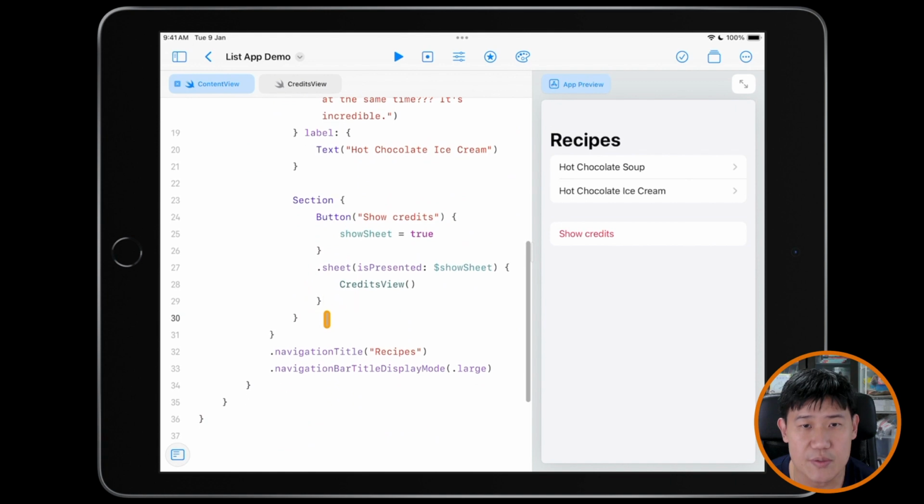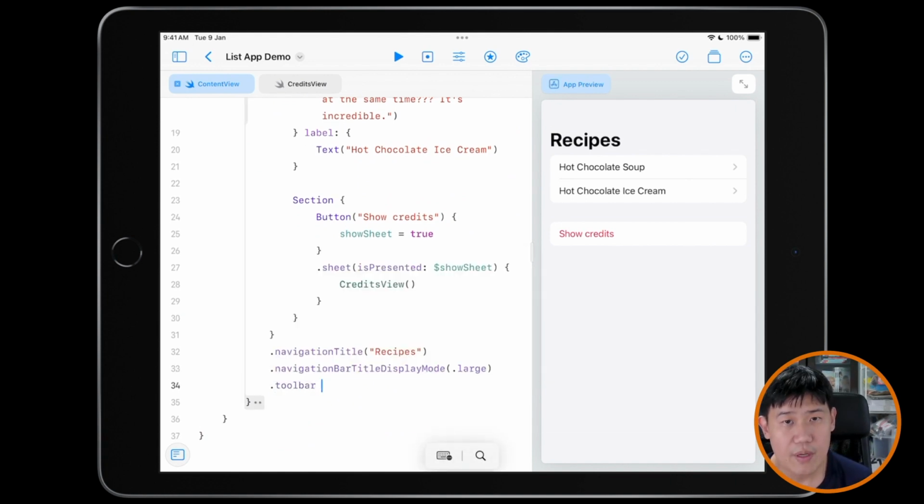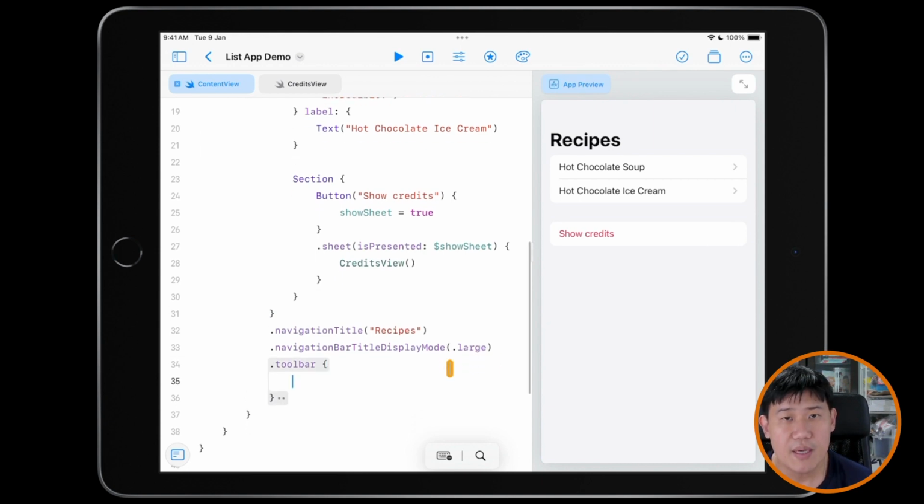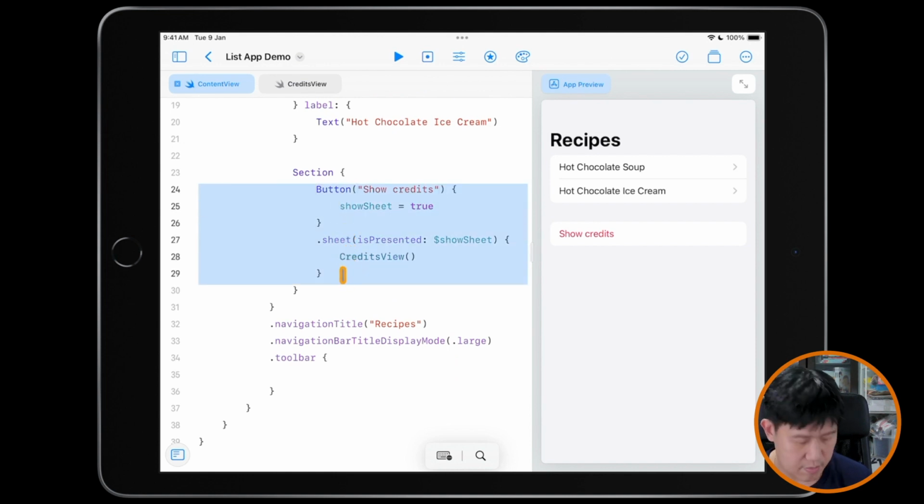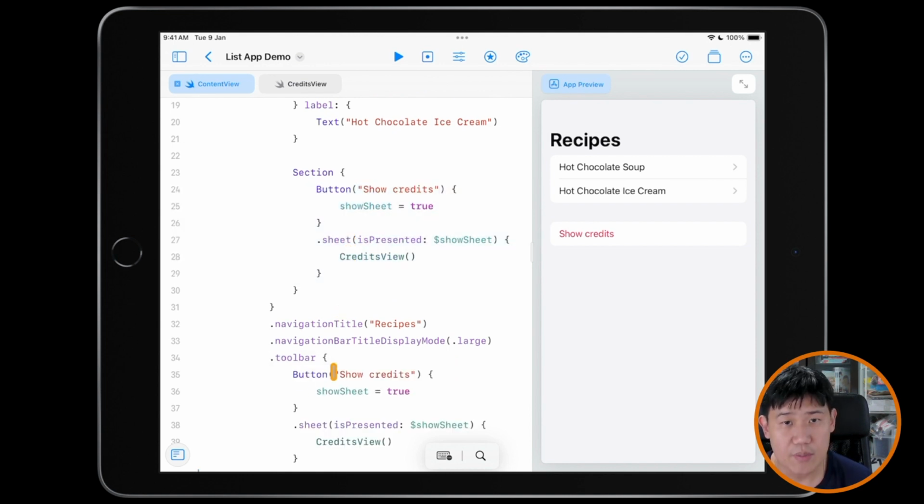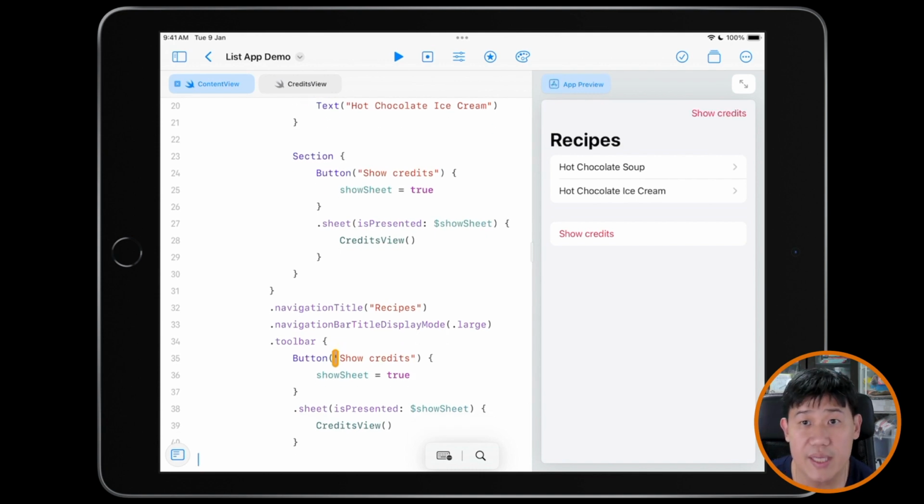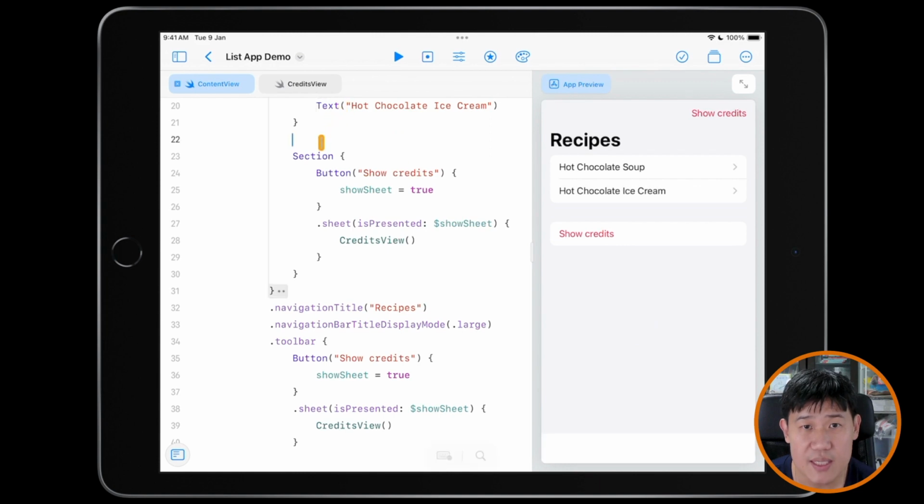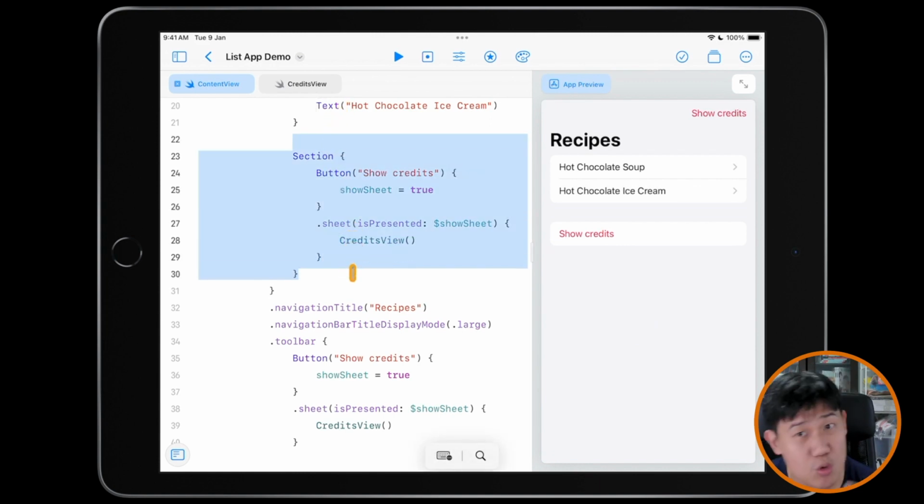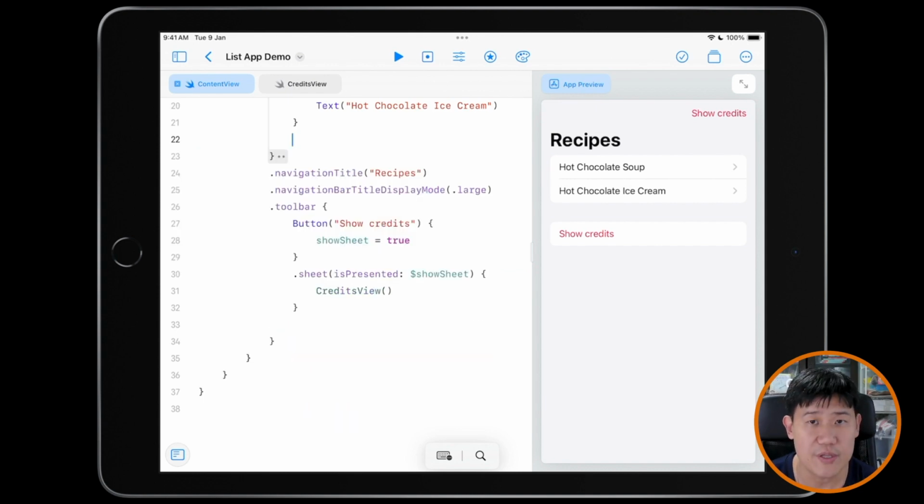So let's try that. So I'm going to go down here, tap on .toolbar, open curly brace. Okay, and I'm just going to put in a button over here. So I'm going to copy this, Command C, and Command V over here. Okay, so what that does is it moves the entire button up here, and now you can tap show credits and it will work perfectly fine. Okay, so that's not bad. Let's get rid of this section with the button over here, but do remember the idea of a section in case you want to have different sections for different items.